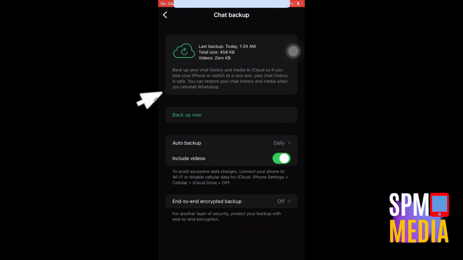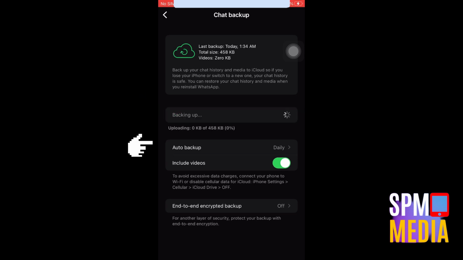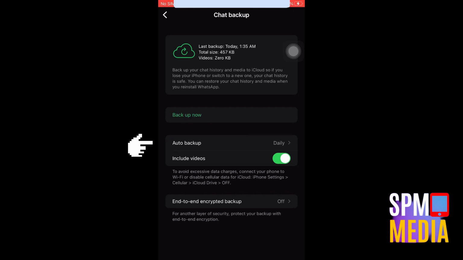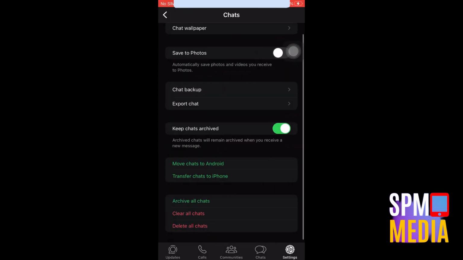But if you don't have one, then you just have to do the backup. Auto backup, you can choose daily, include videos, and then start backing up. You must add your Google account here. So when you open your WhatsApp on the other device and restore the backup, you have the same Google account.